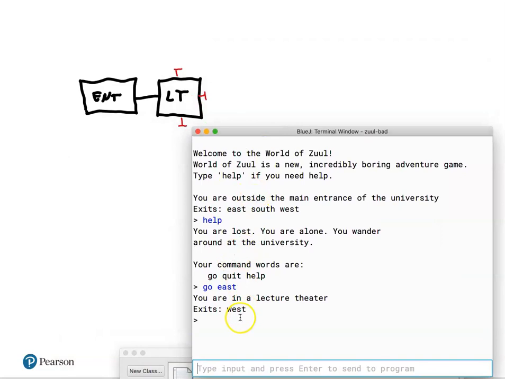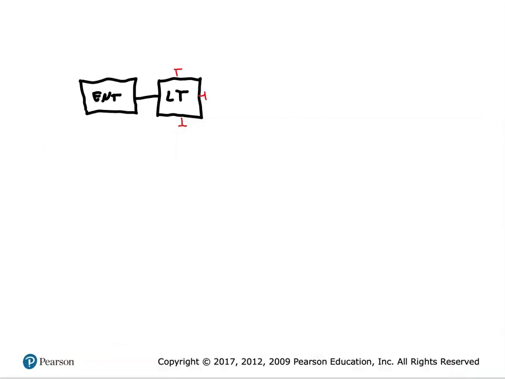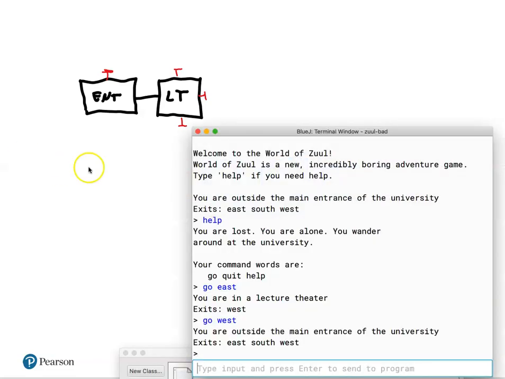So let me go back west. I'm back outside the main entrance of the university. And I should see also that there's no exit to the north from the entrance, so let's just get that in there as well. And this time let me go west.